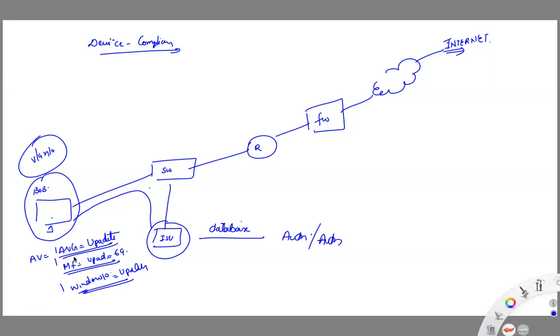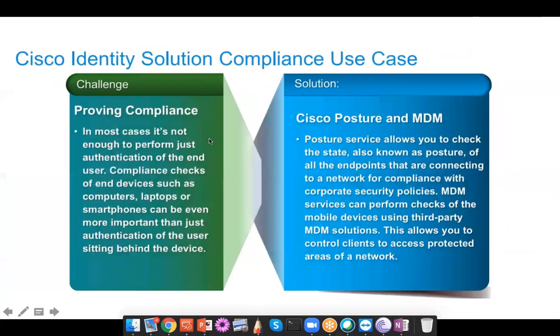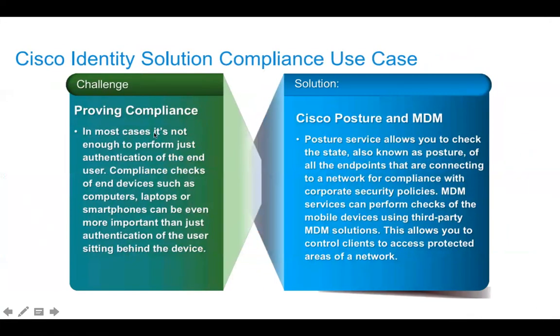That means device compliance. This is called device compliance. That means you are adding a posture. You are adding posturing. This is also called posturing. What is posturing? Let's read this out. Yes. In most cases, it's not enough to perform just authentication of the end user. Compliance checks of the end devices such as computers, laptops, or smartphones can be even more important than just authentication of the user sitting behind the device.